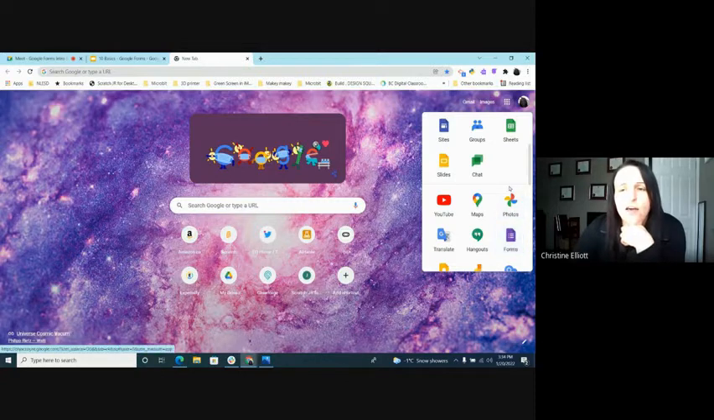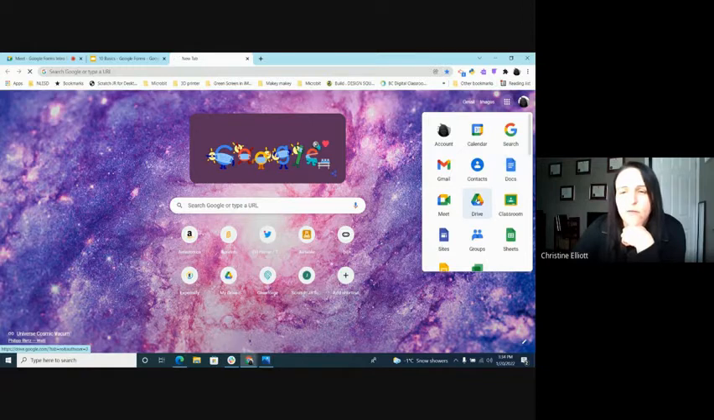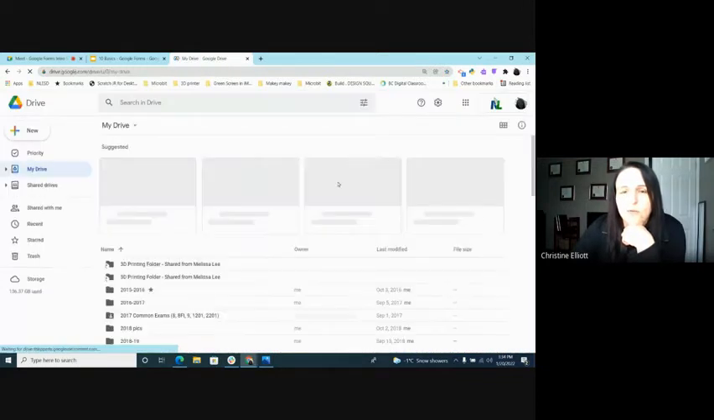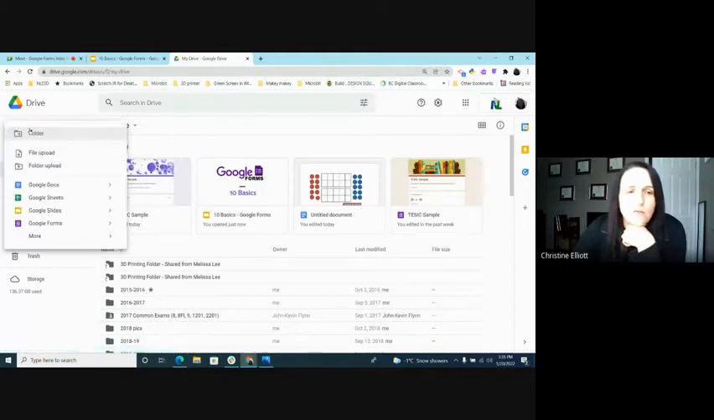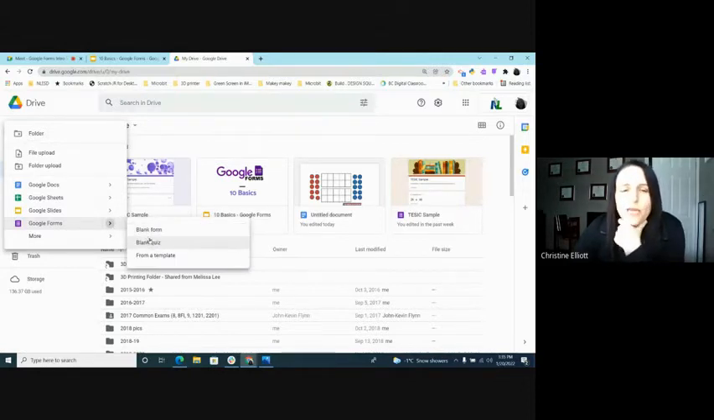If you're in Drive, which is the way I'm going to do it right now, with all of your documents, you can just click on New and come down to Forms, and it will ask you specifically, blank form or blank quiz. I always start with a blank quiz, and some people ask, what's the difference between the two? It's really truly just the settings options in the blank form compared to the blank quiz.